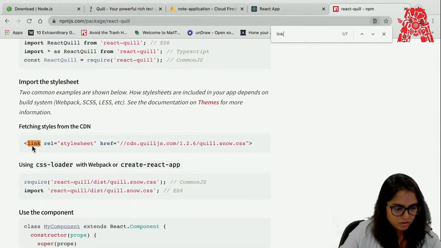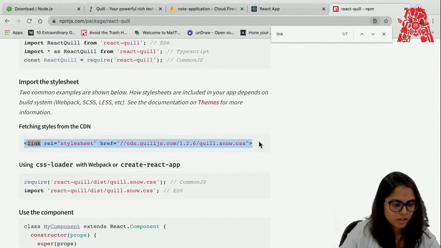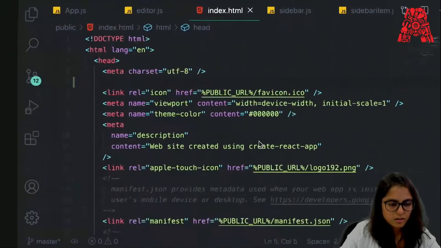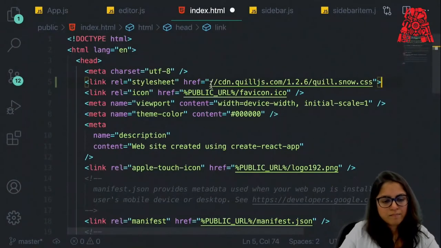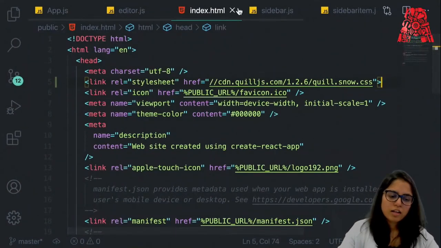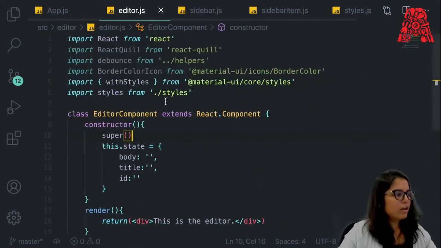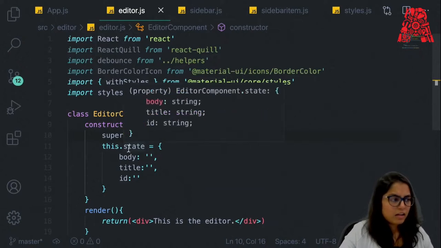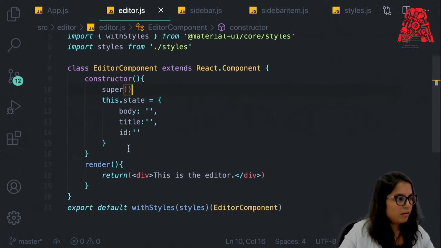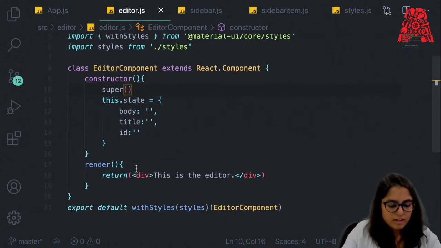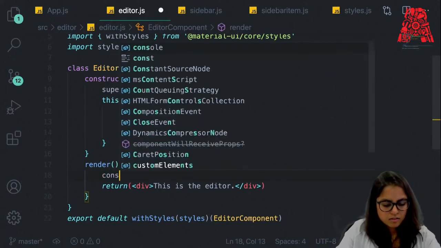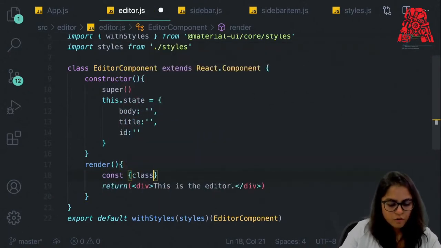So we copy the style sheet from here, paste it into the index.html. That's it. We don't need index.html again, so I'm going to close it. Now inside the editor, I need a few things. Firstly, I am going to get the classes from the props.